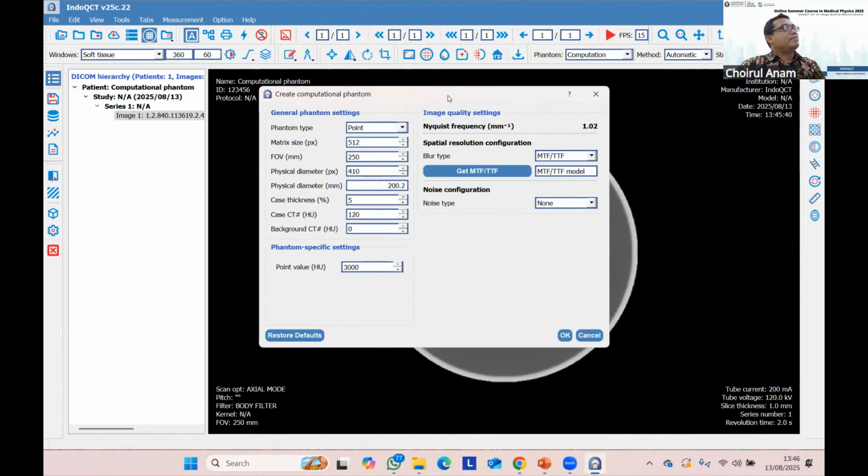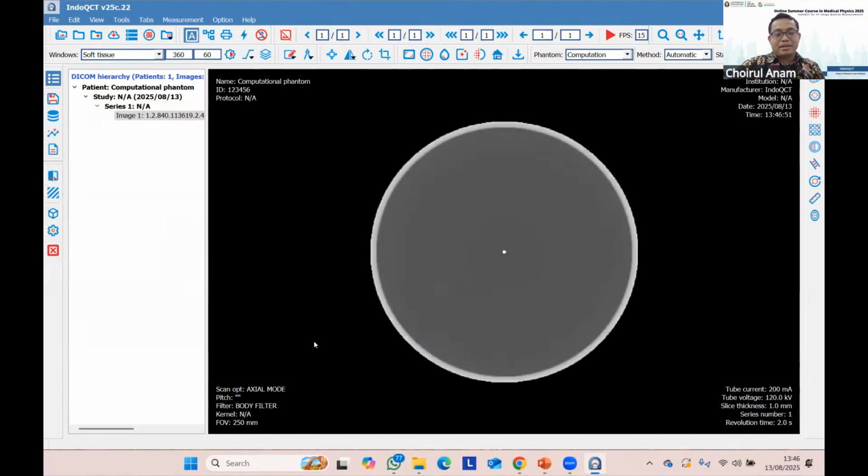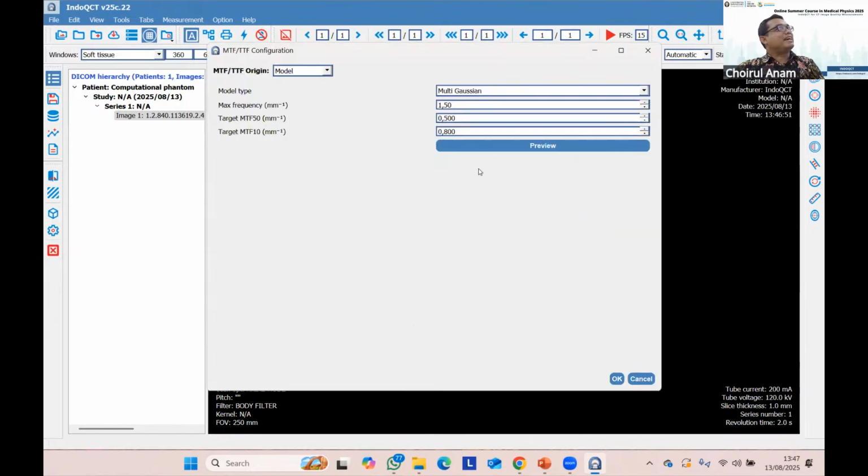Okay, and then please see carefully the image. And if I click the OK, the image will be worse compared to the previous one. Okay, click. Oh yeah, it's better because the spatial resolution is, the MTF is bigger. Okay, sorry. Okay, yeah, meaning that if the MTF is bigger, the result is better.